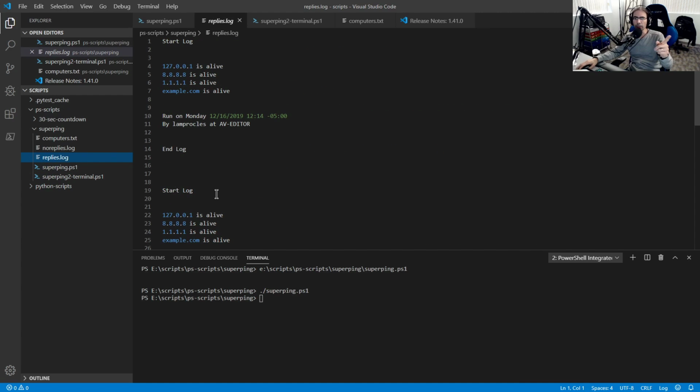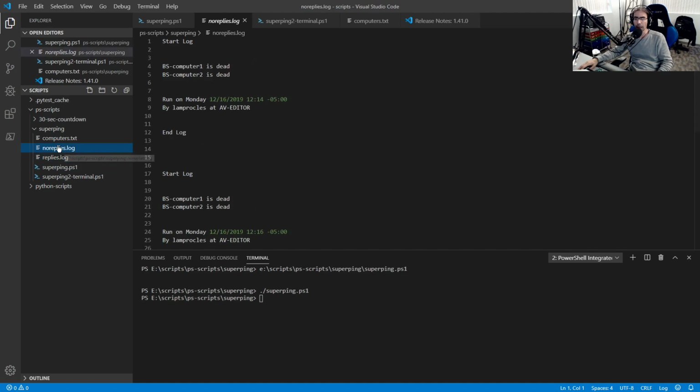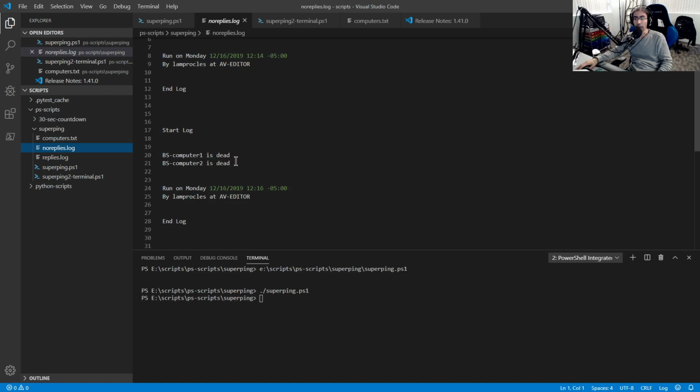Now, actually, for the customer, I put the time and date right next to start log also, so it was a little bit easier to read. But you can see here, it ran it again, and it appended the information. It wrote additional info to the log file for the computers that are alive and for the computers that are unalive.